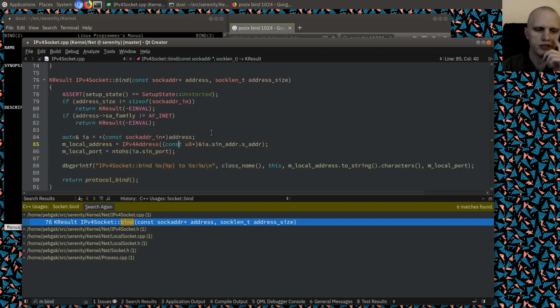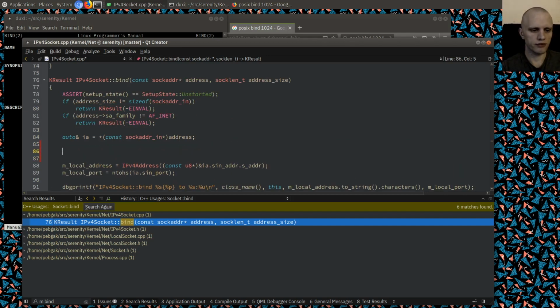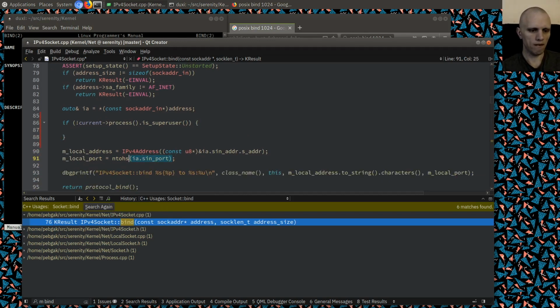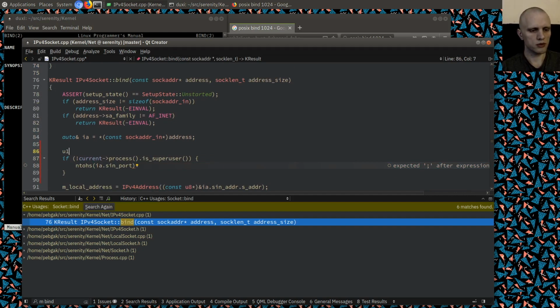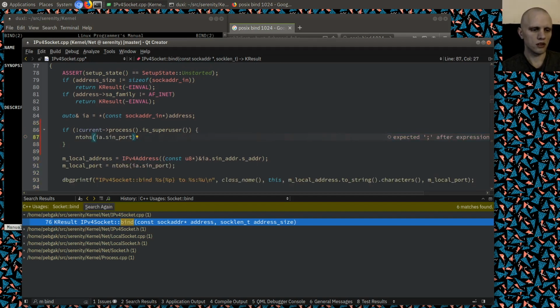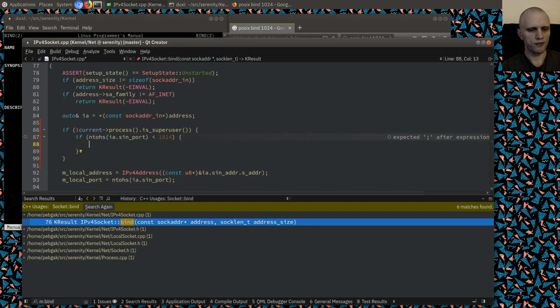And then I think we could just fail here if the port is not available to the current user. So if current process is superuser. And then we can say, I guess we'll do a U16 local port is... or well, no, we can leave it like this. Okay, result, EACCES.